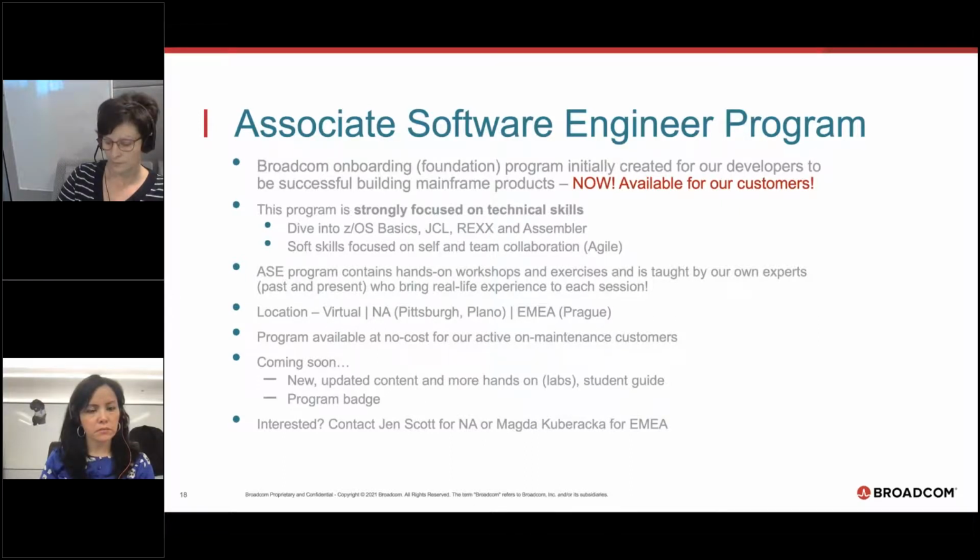To address customer concerns about mainframe training challenges in their organization, we decided to open the ASC program for them as well, about a year ago. The program is providing mainframe foundation knowledge and takes students through all technical basics. As you can see here, there is a dive into z/OS, JCL, REXX, and Assembler, and many more. We're also including soft skills, such as Agile, to enable fresh mainframers to work in a team.